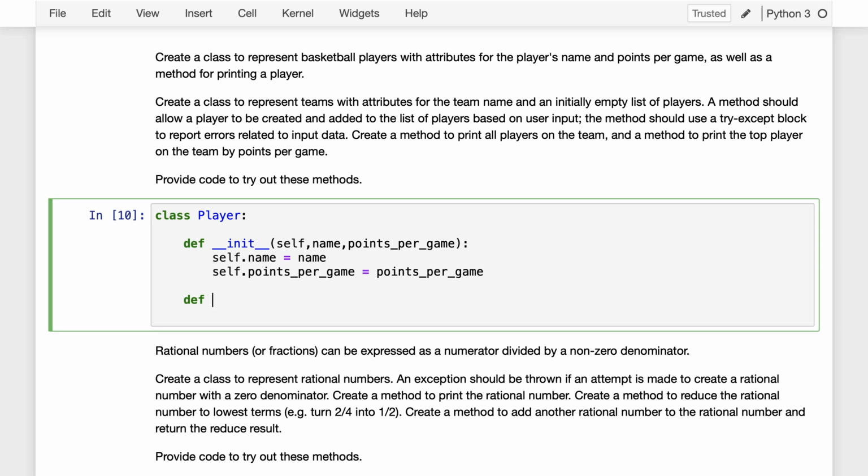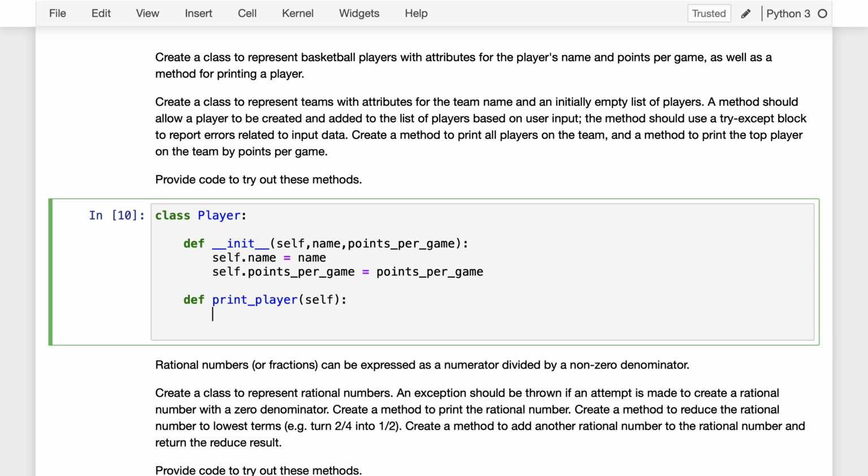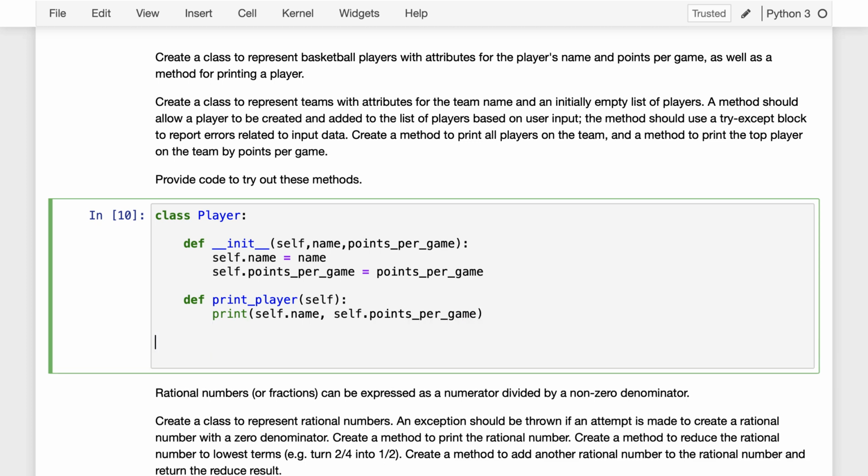We also said we wanted a method to print the player object contents essentially. So we're going to say def print player self, and we'll just say print, and we'll print out the name and the points per game. So we'll say print the name, print points per game. Okay, so now I've got a player object type there.